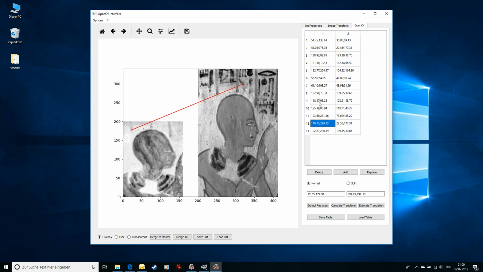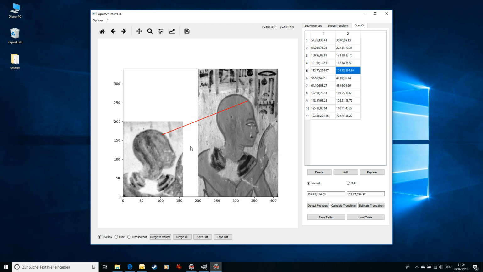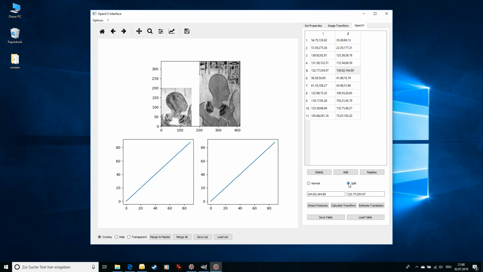And you see here are now the hieroglyphs detected, which are not even in the XRF scan and do not have any XRF signals. So, away with it, good. We are now having here a number of features. We can see them here in this screen, or we can have a closer look by selecting split.